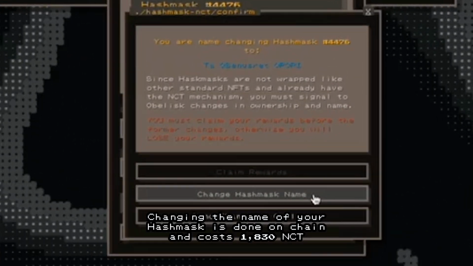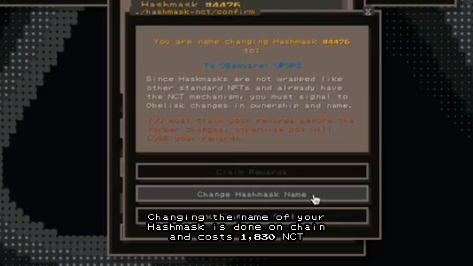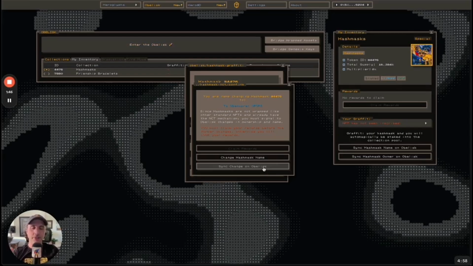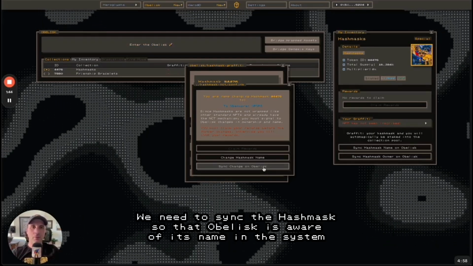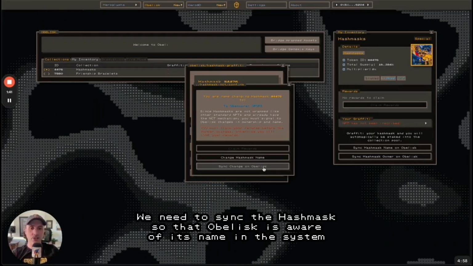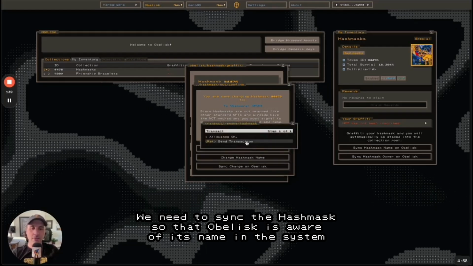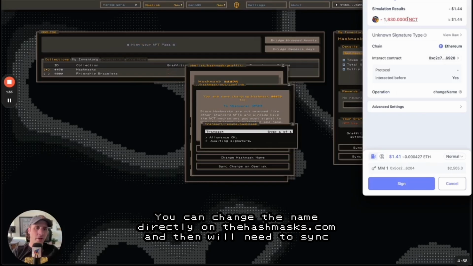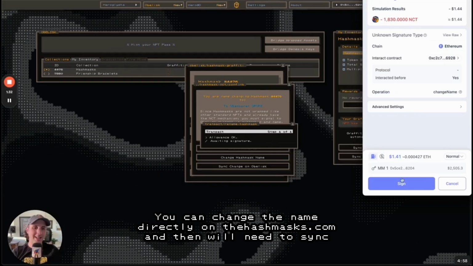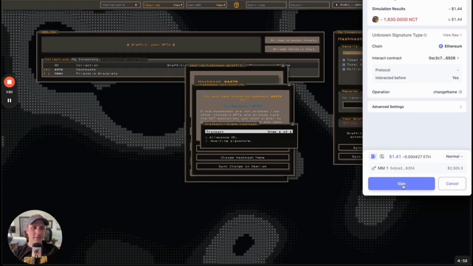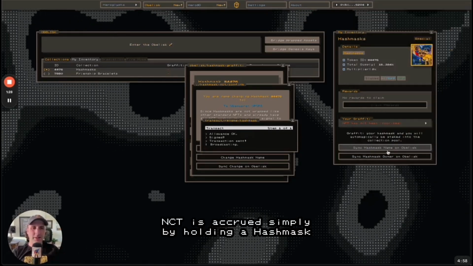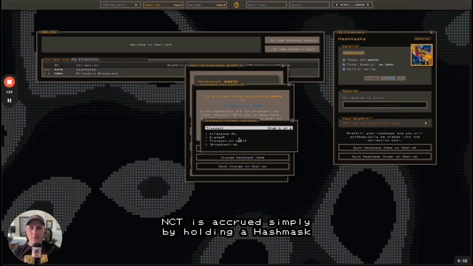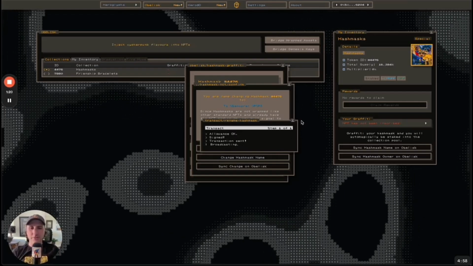So what we've got to do first is change the name of the hash mask. That's going to change it on chain. And then afterwards, we're going to have to sync it to Obelisk. Since we aren't wrapping it, we are just trying to make a connection to it. So first we have to change the name. You could also do this on chain or whatnot, and it's going to require 1830 NCT. So you'll need to find some NCT if you don't have that. That is also accrued from just holding hash masks. So we'll see about that transaction going through.